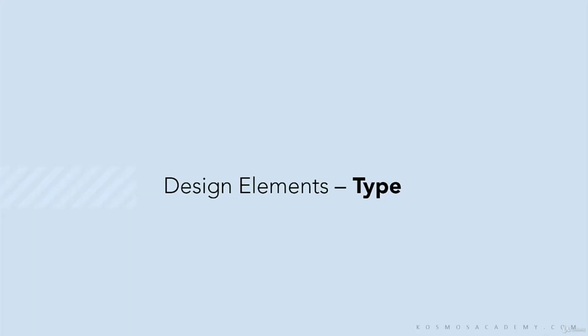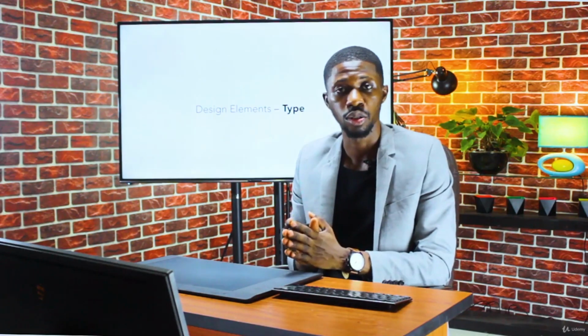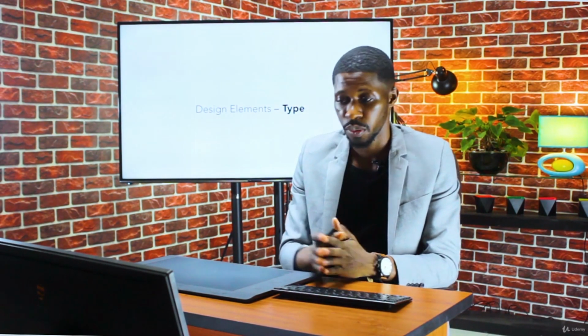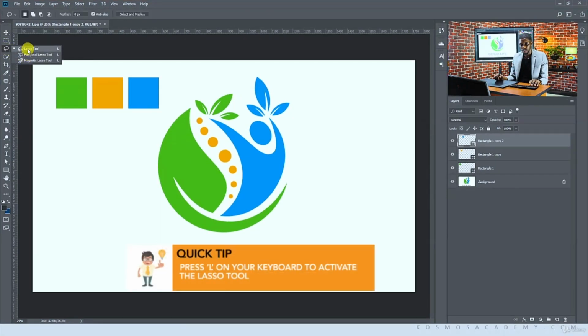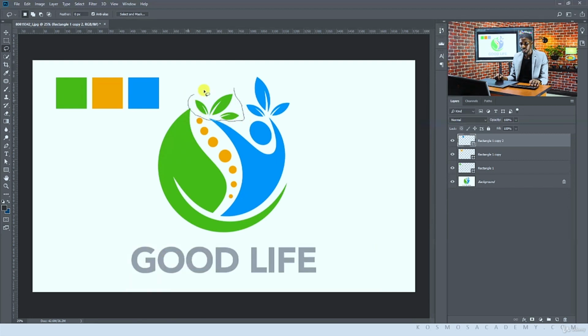You're going to use the element of type. You're going to use the same typeface the client used in his logo. We're going to use the element of pattern. We can also pick inspiration from this element. If I use the lasso tool, we can use this as a pattern.